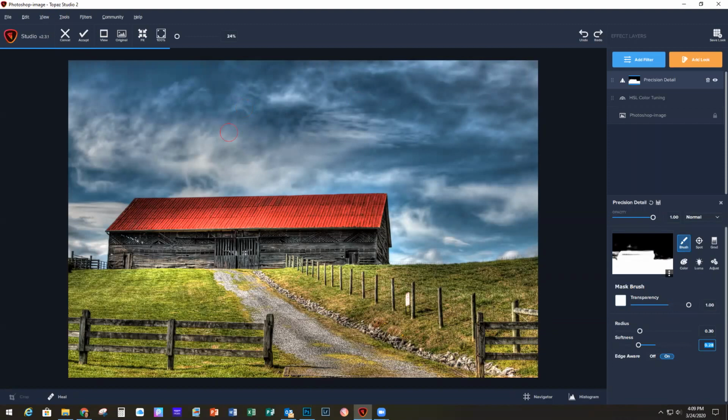So now we have our mask on the sky. So only the sky is masked and not the building or the ground. So our detail adjustment is on the building and the ground. So I'm going to go back to Photoshop now. I've done these few things, and since we came in from Photoshop, all we have to do is click this accept check up here on the top toolbar, and that will send us back to Photoshop.